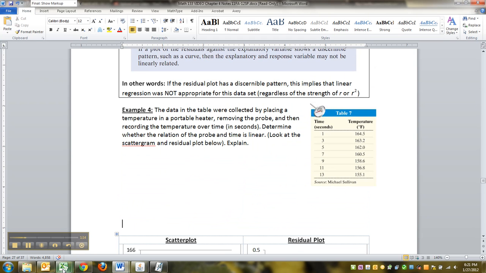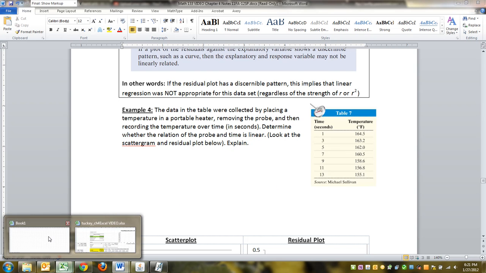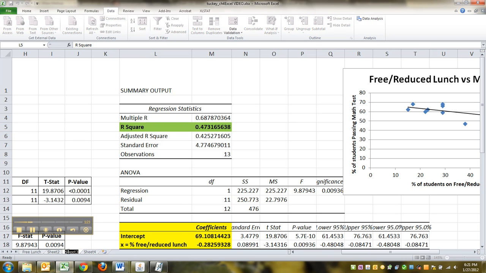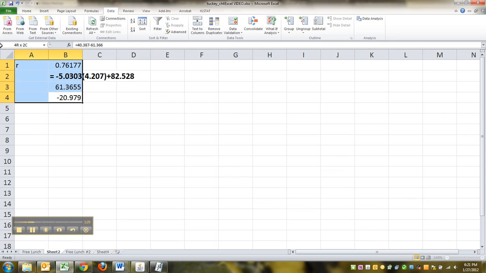I'm going to go to Excel, and actually I'm going to type in this data. Oops, not on this one. Hold on, I'm going to do free lunch number 2 here, because we used it twice for 2 different things. This looks good. I'll put it in here.